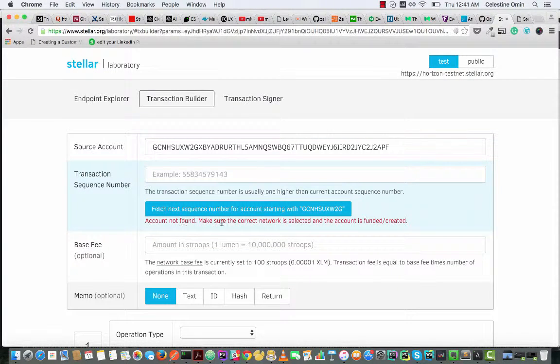Here's the error I was talking about. The reason here is simple. I am on the test network. Now, since this account is already a live account, for me to get this to work, I'll have to hit the public. But since we're in the test network, let us just keep it that way.